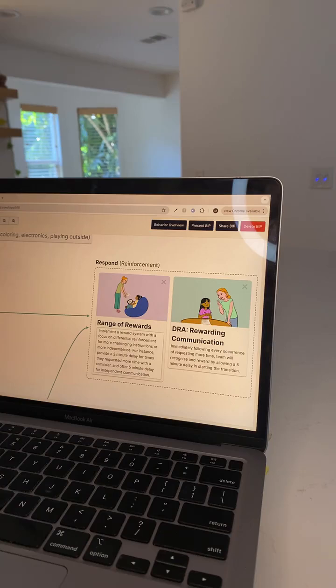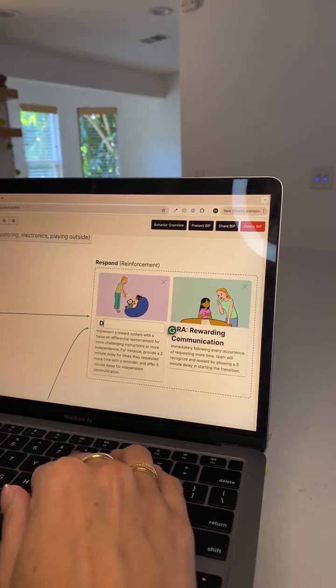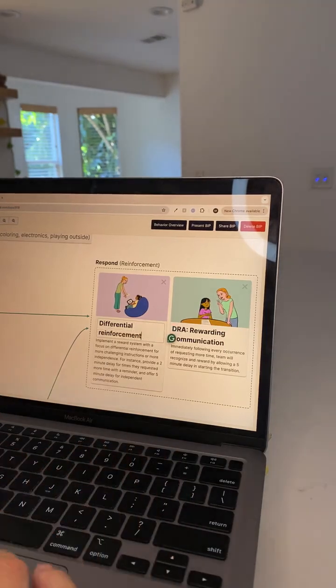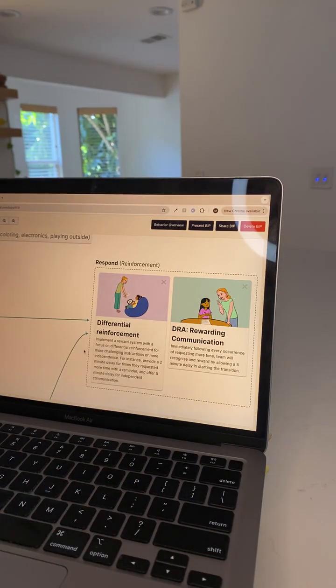Little pop quiz for some of you. You can see here that I don't have the technical names listed on these strategies. If you want to make your BIP really technical, you can change the name here. Yes, you got it. Differential reinforcement. So if you want your BIP to have all the technical words, you definitely can. You can change the titles to whatever you want.